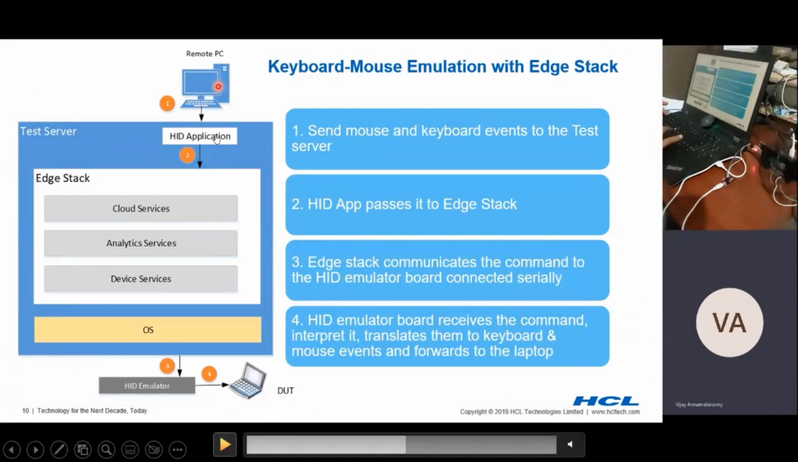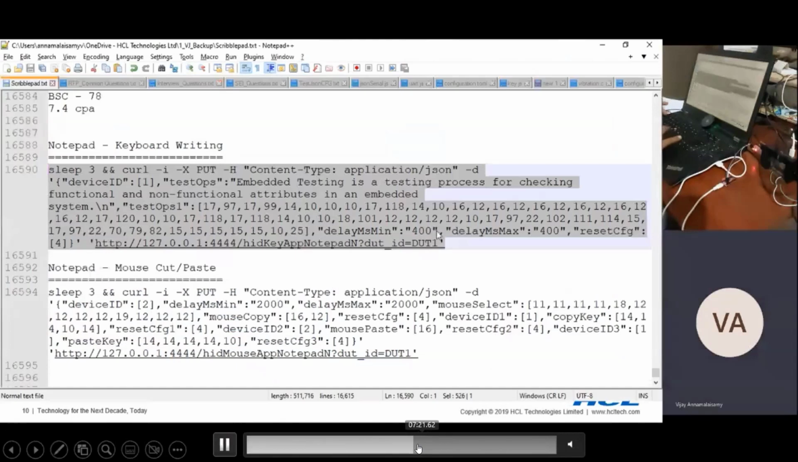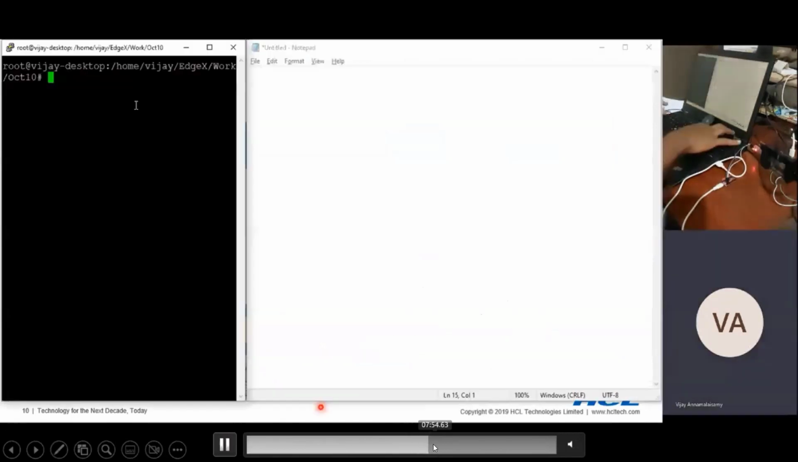There is an application running inside this test server, I mean this Raspberry Pi. It will receive that command, and those values will be sent to the EdgeX UART device service. So that will forward that event to the HID emulator, and the corresponding text will get printed in the notepad in the laptop. You can see here.